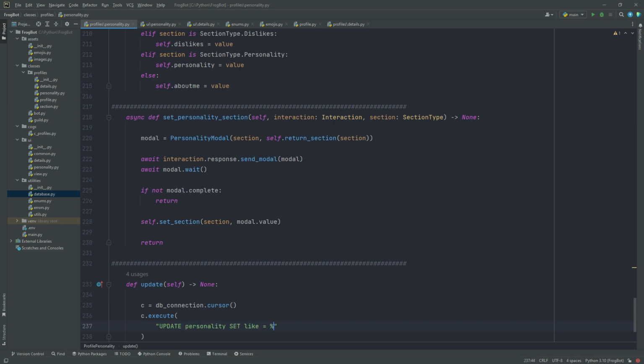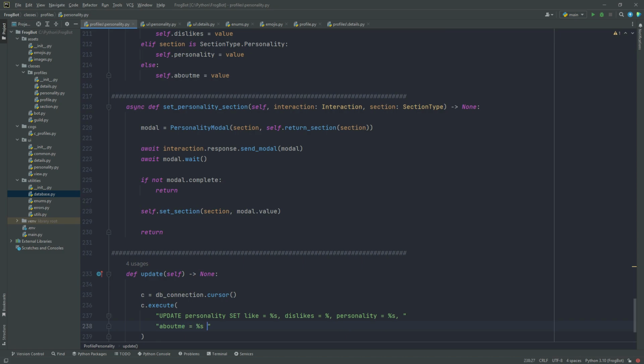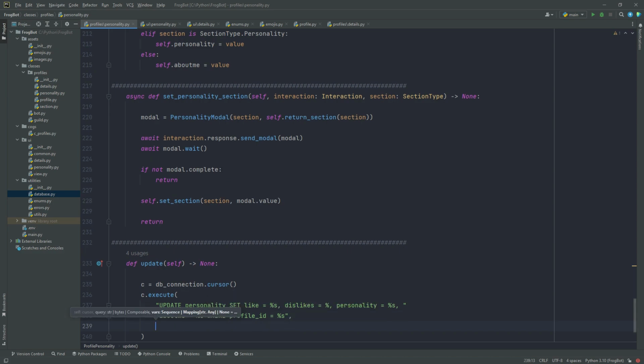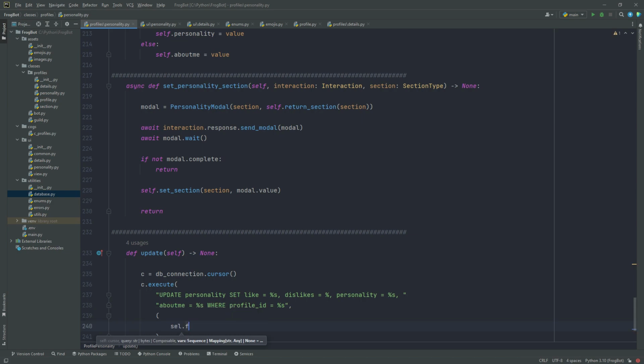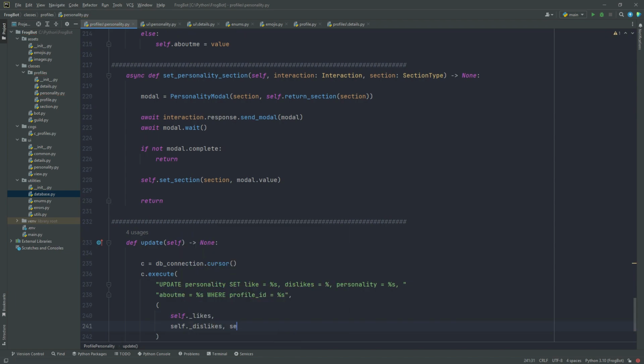Set likes equal to %s. Dislikes equal to %s. Personality equal to %s. About me equal to %s, where profile ID equals %s. And then put a comma after the query itself and some parentheses, and we're going to say self.likes. Self.likes, make sure we're doing the underlying data point. Self.dislikes, self.personality. My formatting's a little messed up, excuse me.